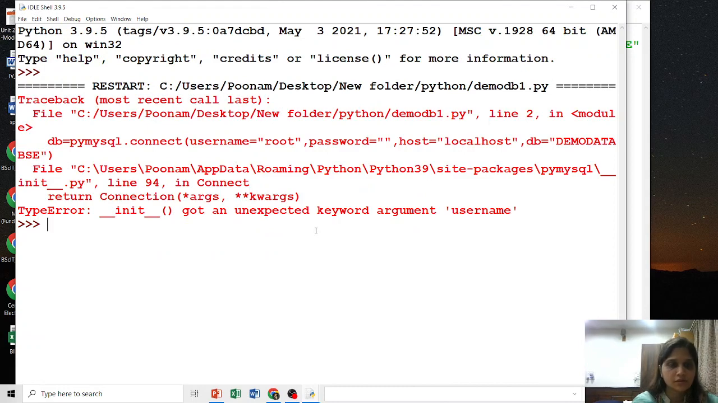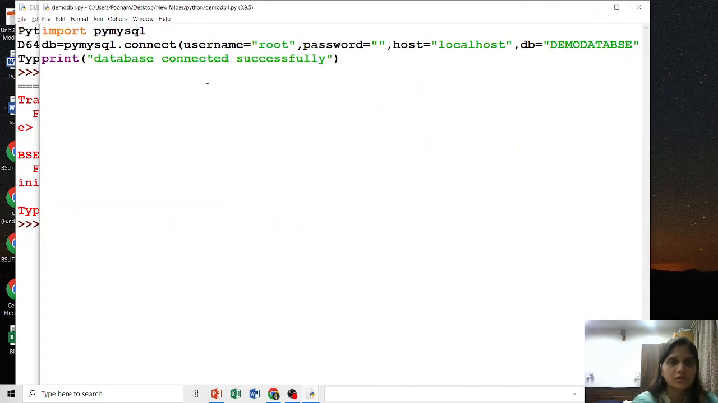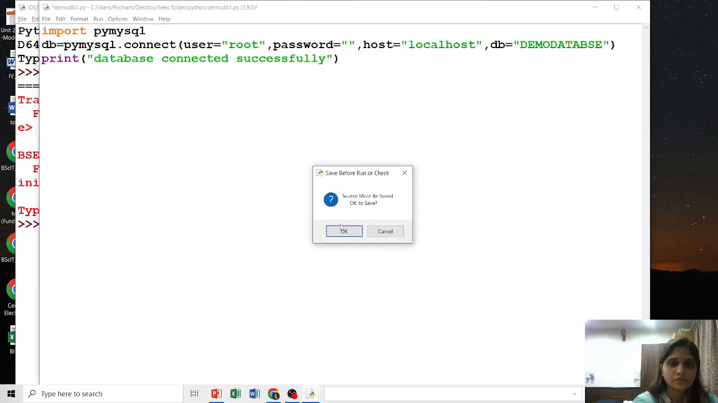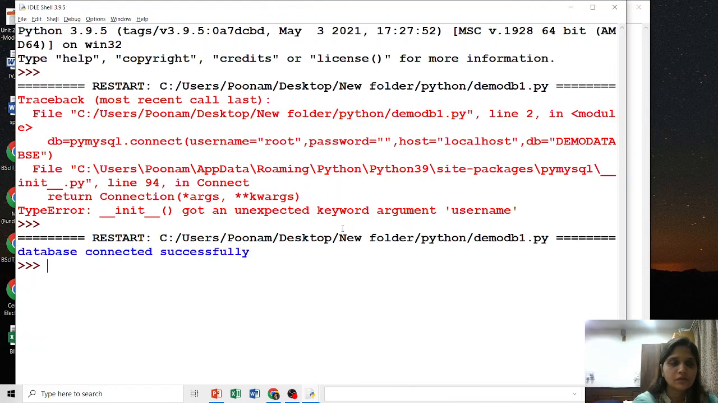Okay, so here we have to give just user, not username. Run module. So you can see database connected successfully.